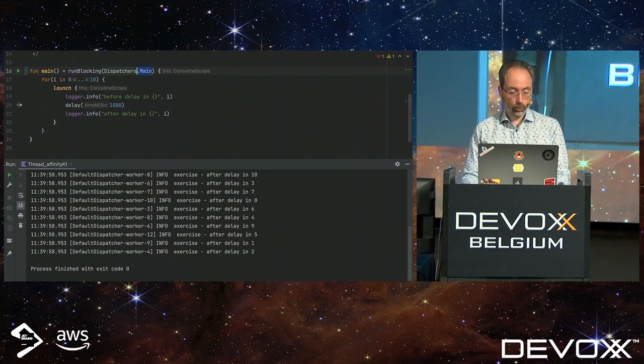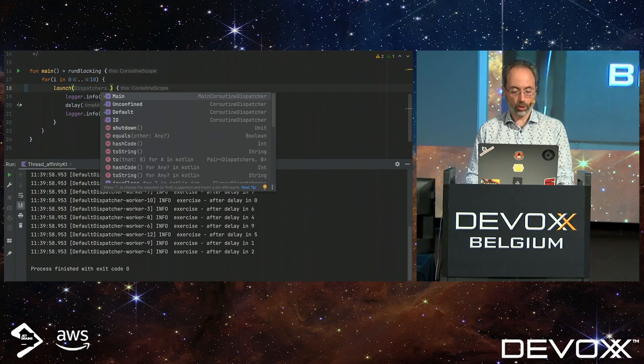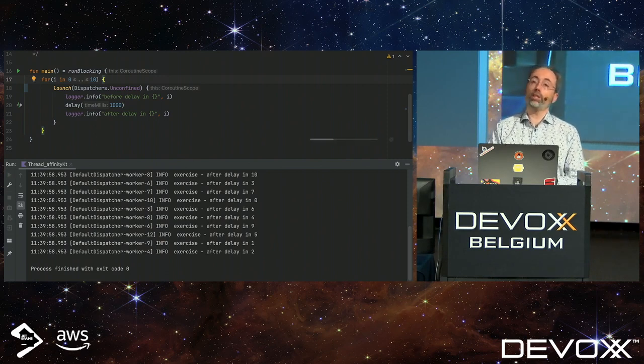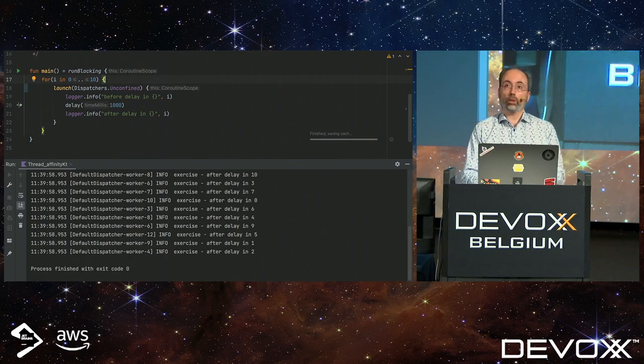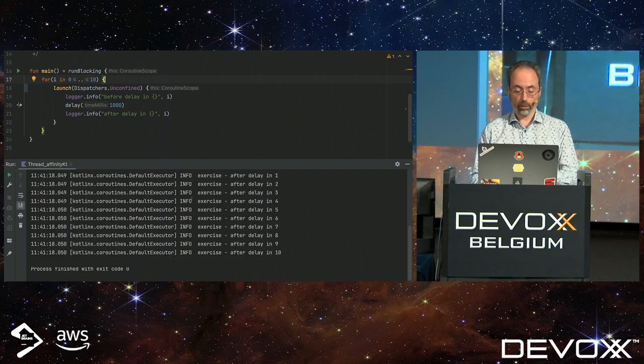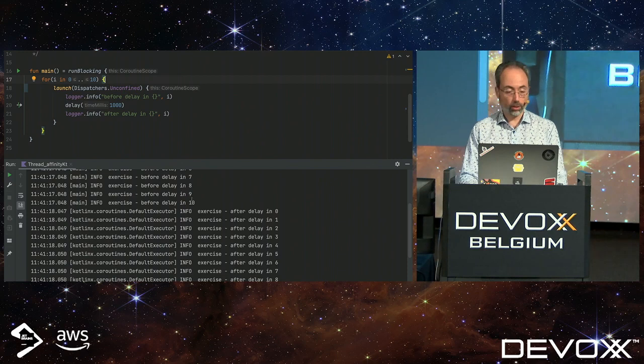Yeah, we can specify dispatchers on the run blocking, and we can also specify dispatchers on the launch invocation. We can do the same with async. We can do the same with coroutine with context. That's another way of just specifying the coroutine context where everything is running.